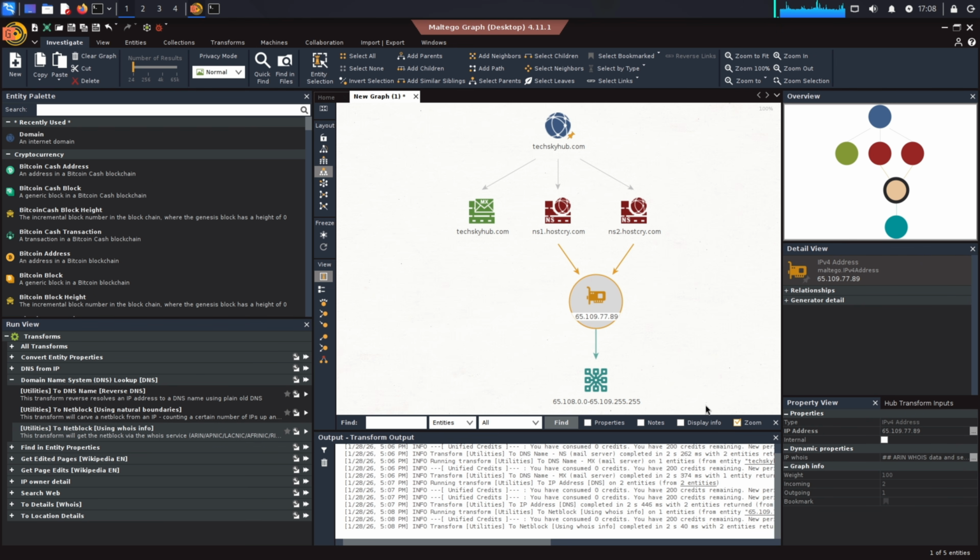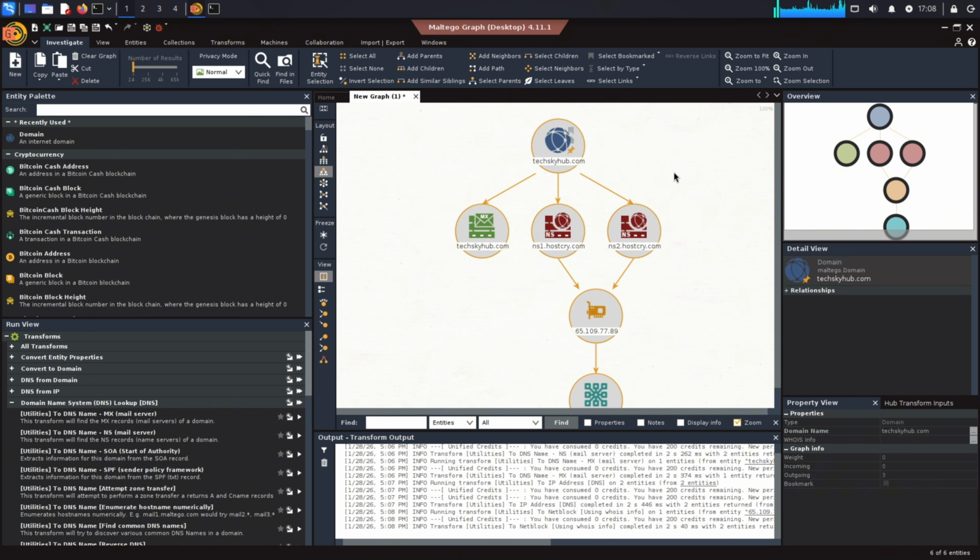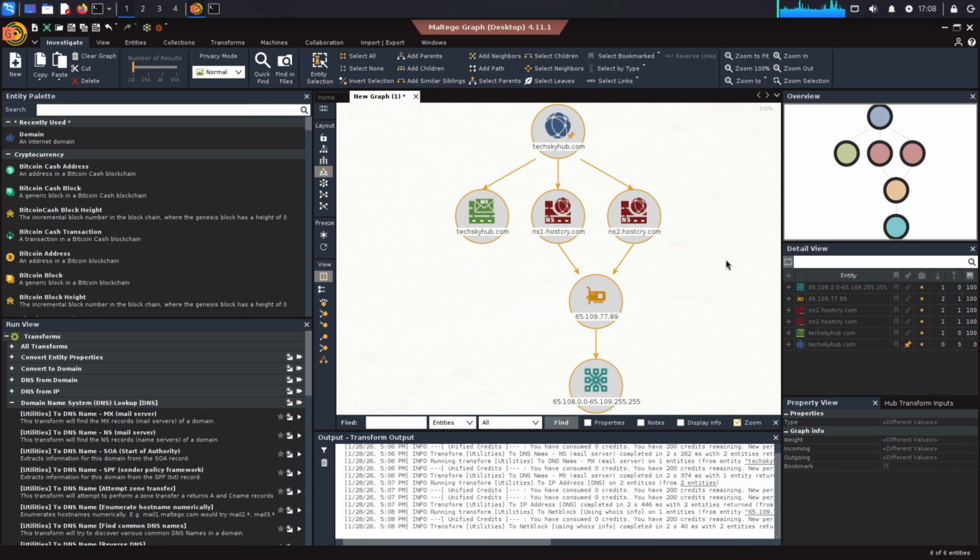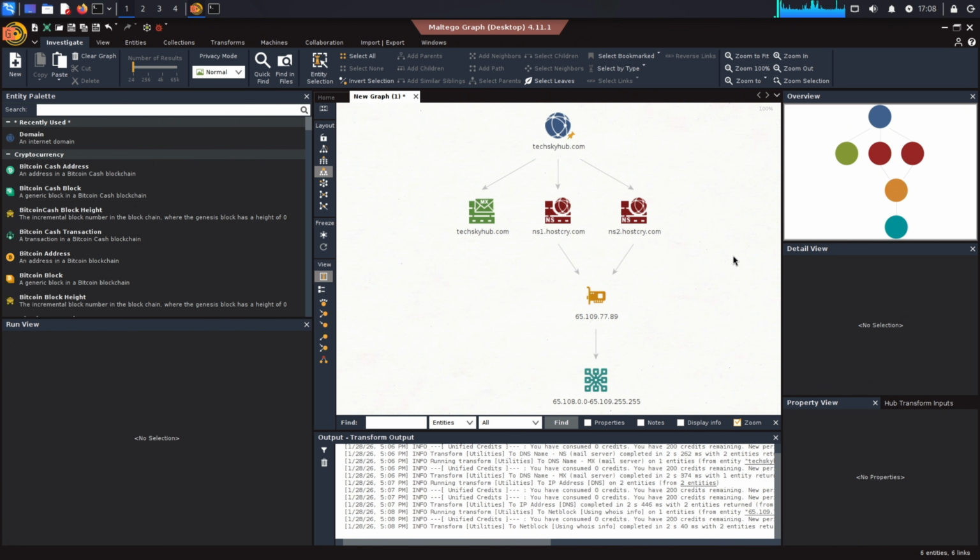We started with just a domain name. In a few clicks, we discovered name servers, mail server, IP addresses, and network infrastructure. Each piece reveals more about the target's digital presence. This is Maltego's power. Now let's demonstrate machines. Machines are automated workflows that run multiple transforms in sequence. They save time by automatically performing common investigation tasks.